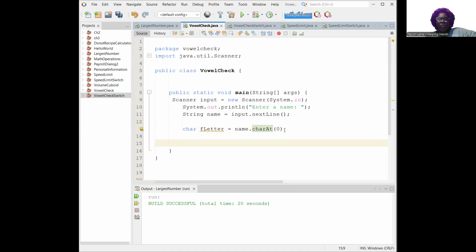Next part is the if-else statement. Okay, I gotta focus for this one. I'll explain after. I'm copying this so I don't have to keep typing so much.